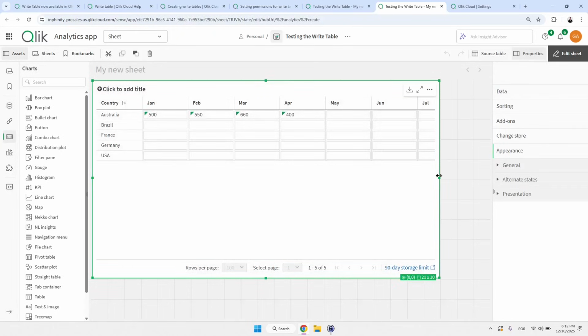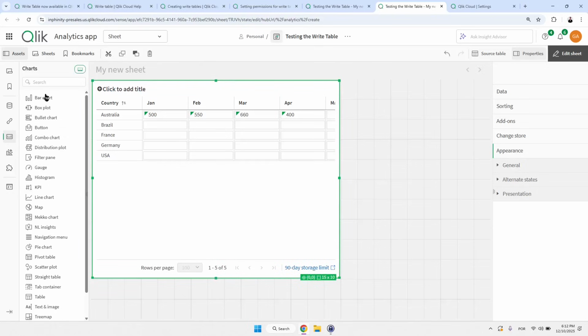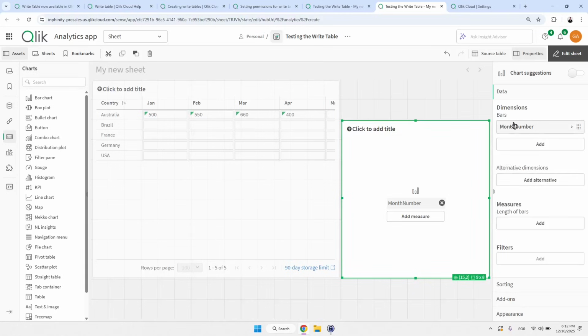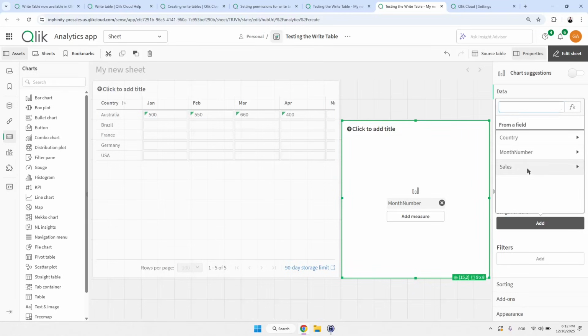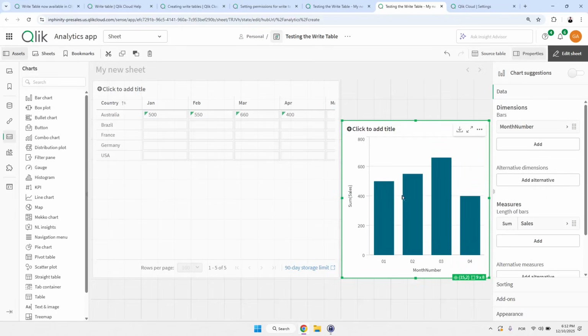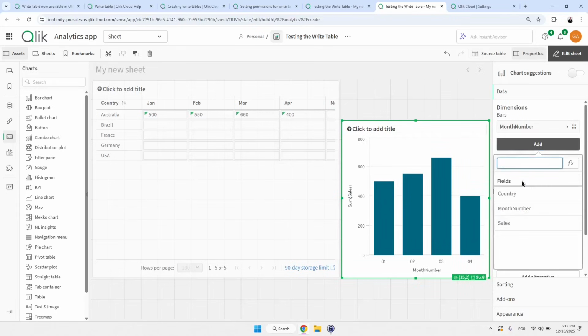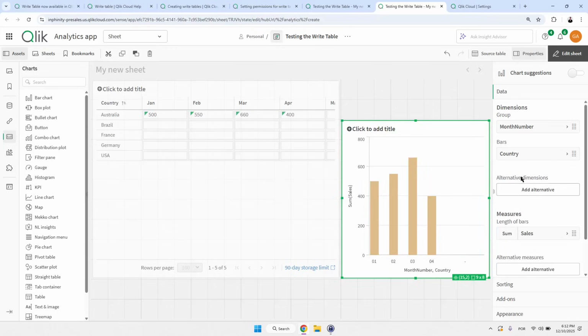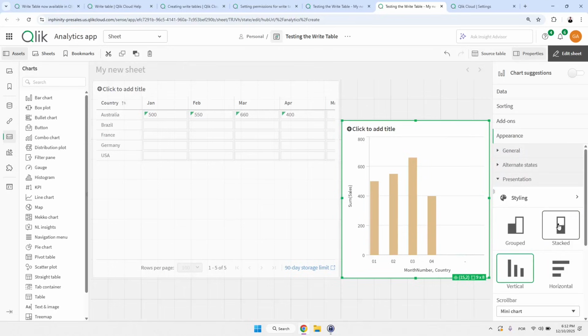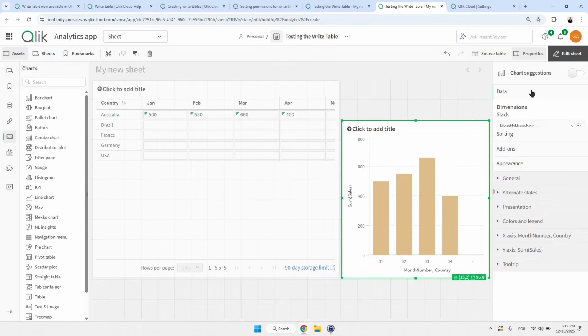Let's see. I will just include here a new bar chart. The bars will be the month number and the values will be the sum of sales. There we go. It's a start, and I can even include here the country if I want and stack them. So this will be easier in case I have more countries.